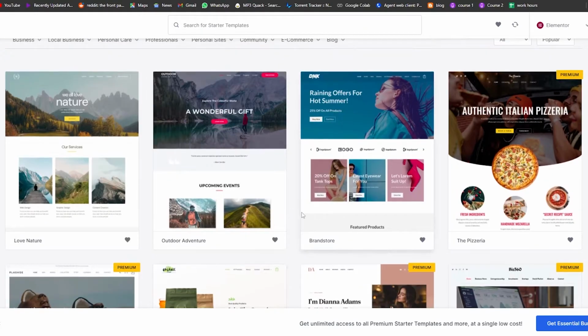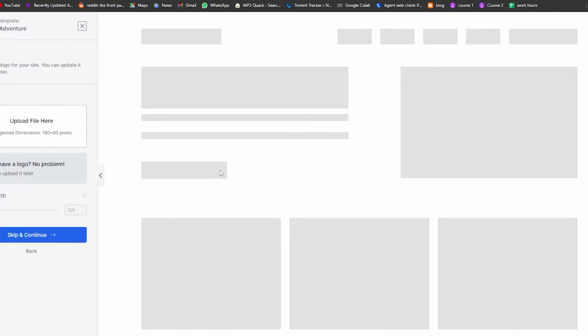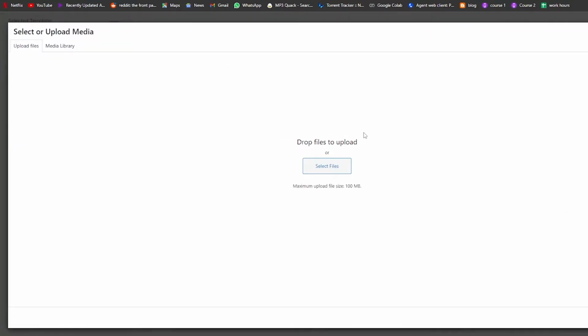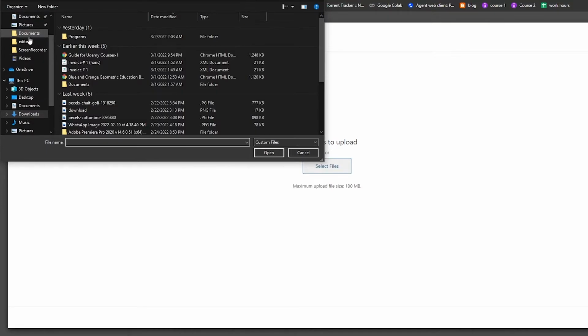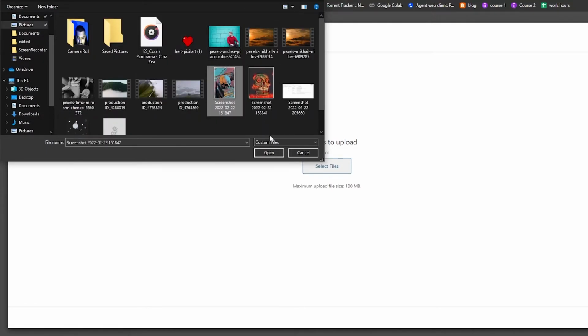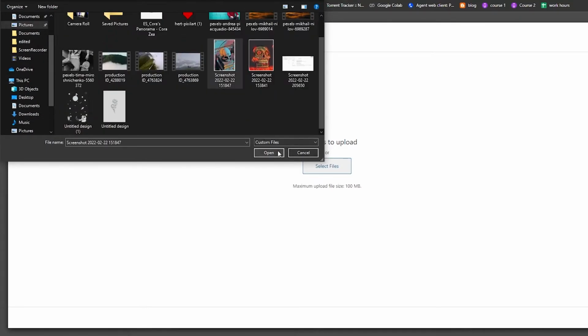So choose whichever template you want. I think this template looks good. We simply click on it, and over here we start editing the website. So over here we just have to upload our logo. So we click over here, we simply select the file, and we start uploading our logo. So I'm going to choose this one over here, and I'm going to click on open.